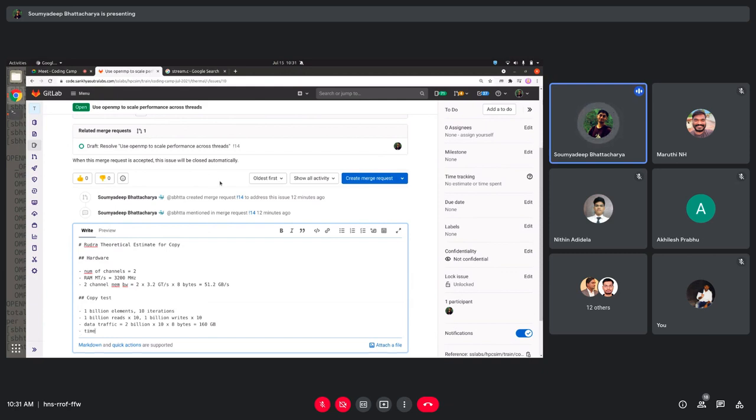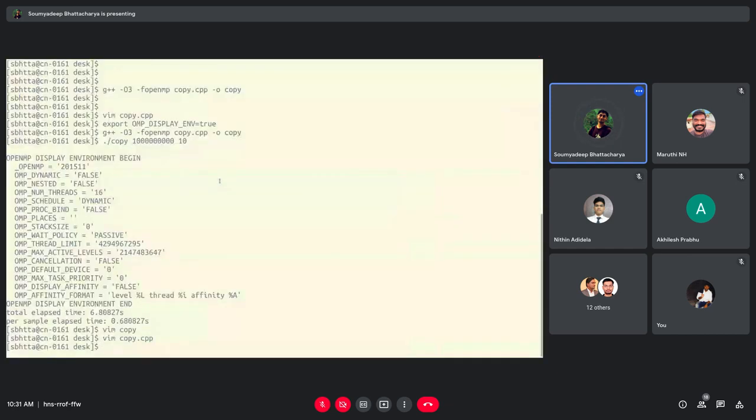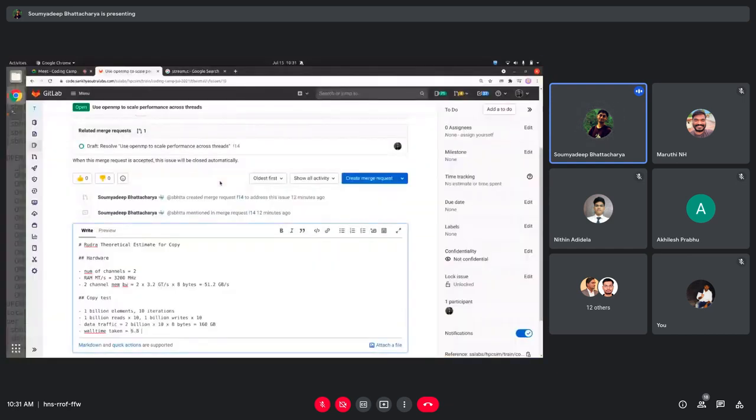And the wall time taken is 6.8 seconds. So the obtained bandwidth will be this divided by 6.8. 160 divided by 6.8 is 23.5 GB/s, which is around half of what we were expecting.